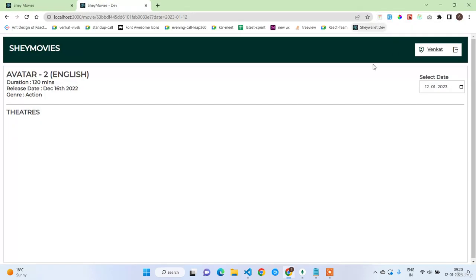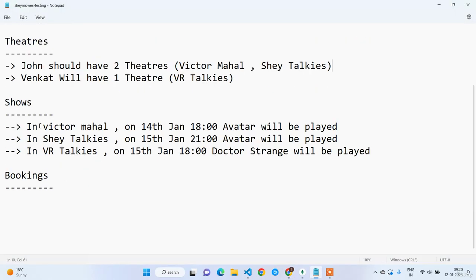So of course, let me give an example. In our scenario, if you see, Avatar is playing on Victor Mahal, Shetakis separately. So if Avatar is playing on Victor Mahal again on a separate date or time, we should not get the Victor Mahal two times. We have to get only Victor Mahal one time, but with different shows. Like here 18 is there, right? So if you are running another show at 21, you need to get the same theater, and the timings are 18 and 21.